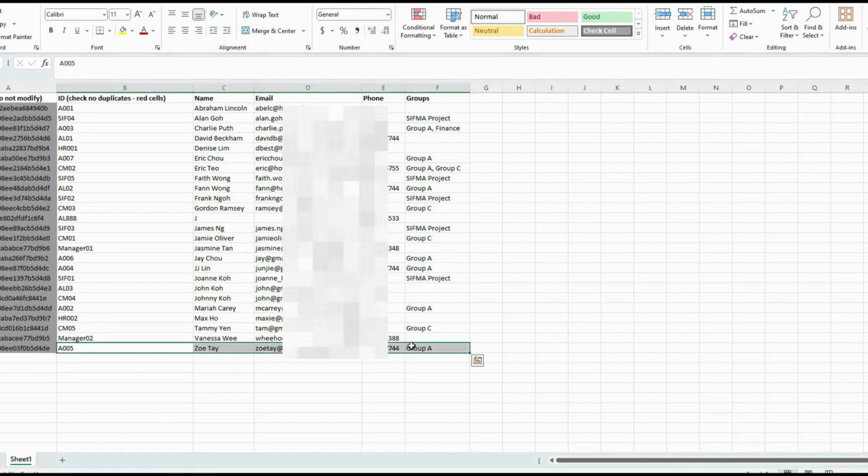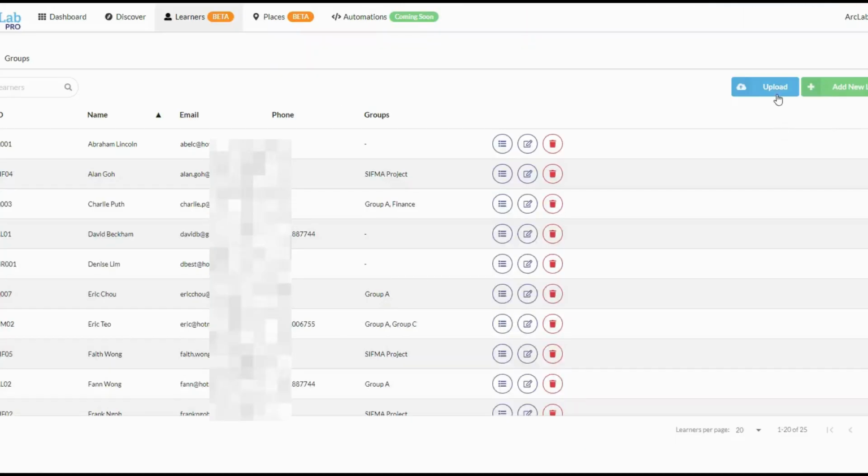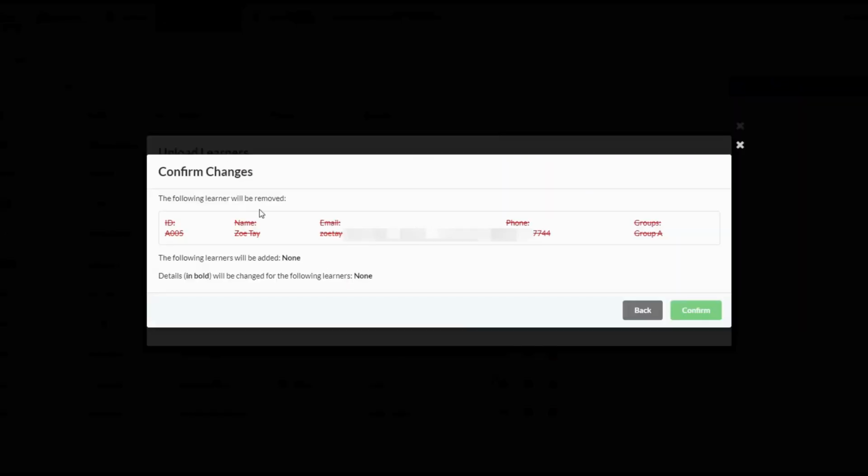Once you have completed the deletion in the Excel file, you may upload it to ArcLab. Check and ensure that your updated learner details are correct, then click Confirm.